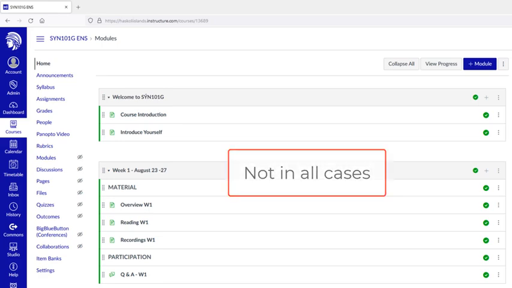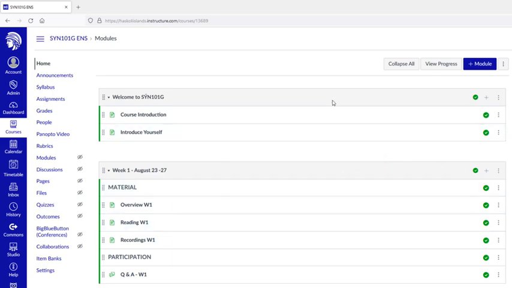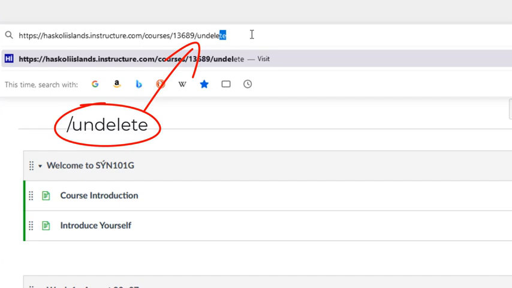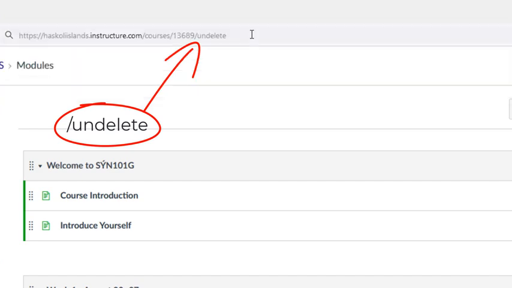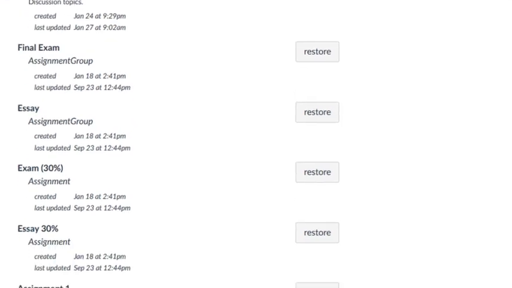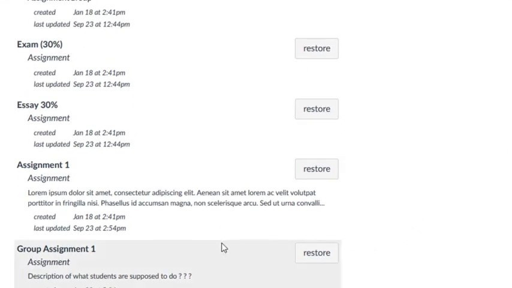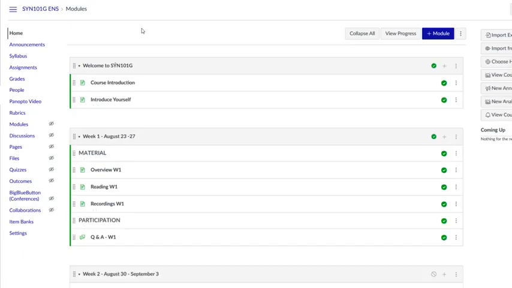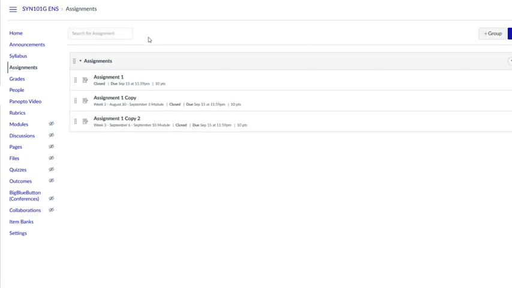To recover the assignment I just deleted, I click Home and add a / and delete at the end of the browser URL, like so. Then find the assignment and click Restore and OK. The assignment is restored to the course almost immediately, along with submissions, and will be under Assignments.